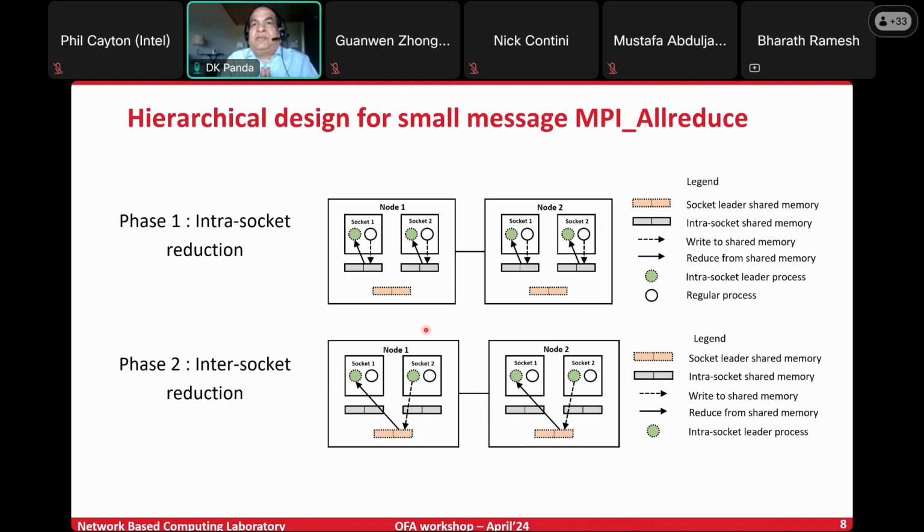So let's start with the small messages. As we know, these days all are commodity clusters. Within every node we see multiple sockets, and each socket has again multiple cores. So typically, you need to do this allreduce with multiple stages or phases, as we'll call them. These are color coded here.